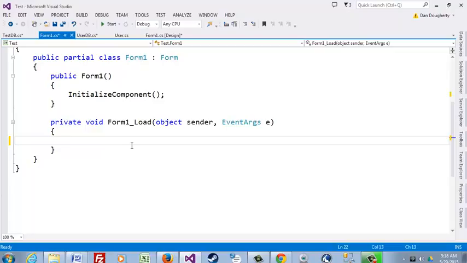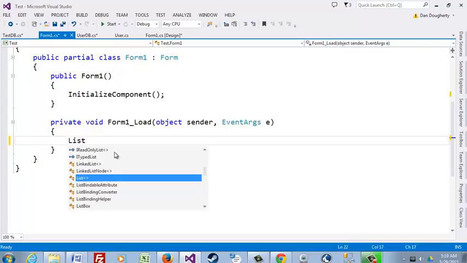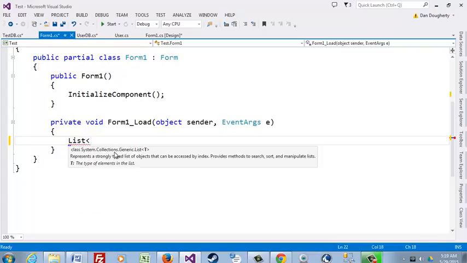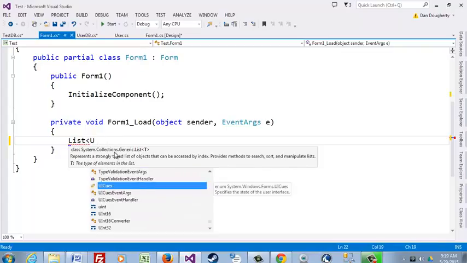Now what I want to do is use the user database class, the load method that I just created here. And in order to do that, of course, I'm going to need some variables. I'm going to need a list of user, but I can't seem to find user. Why can't I find user?